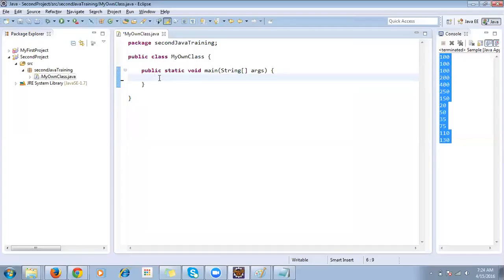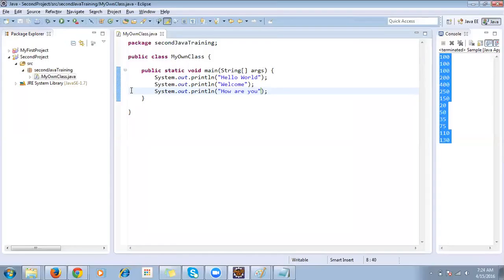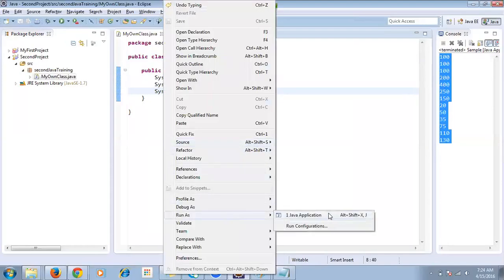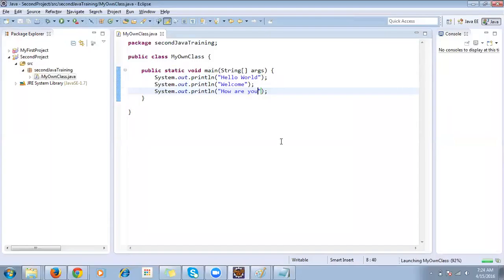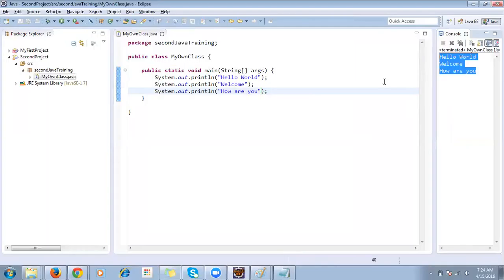Then if I want to print some information, System.out.println, shortcut sysout, Control Space, then hello world. Another one, sysout, welcome. Sysout, how are you. If I right click, Run As, Java Application, see, it prints hello world, welcome, how are you. All these things will be printed.